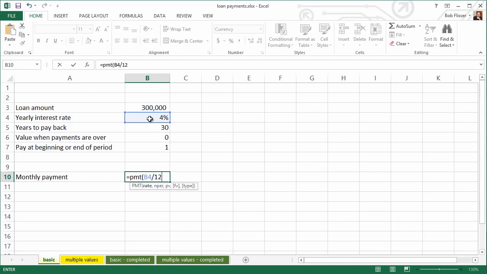And now I put in a comma because I'm ready for the next parameter. And that's the number of periods. Well, I have here 30 years. So I'll click that 30 and I'll just multiply that by 12. So I'll say times 12 because I want all of those months and not all of those years, comma. And now the present value. So the present value, that's how much we're borrowing, 300,000. So I'll click on cell B3.